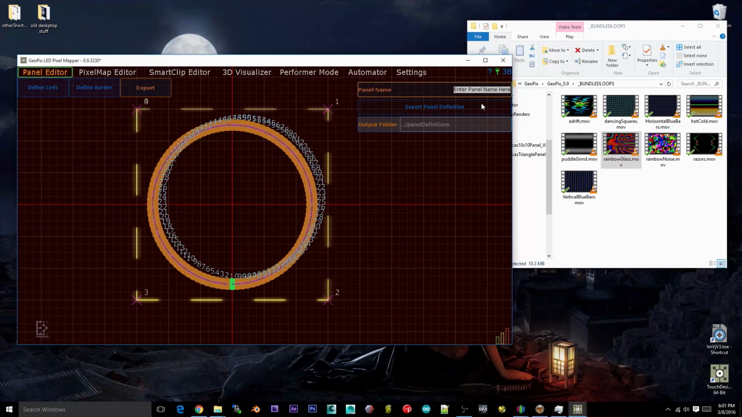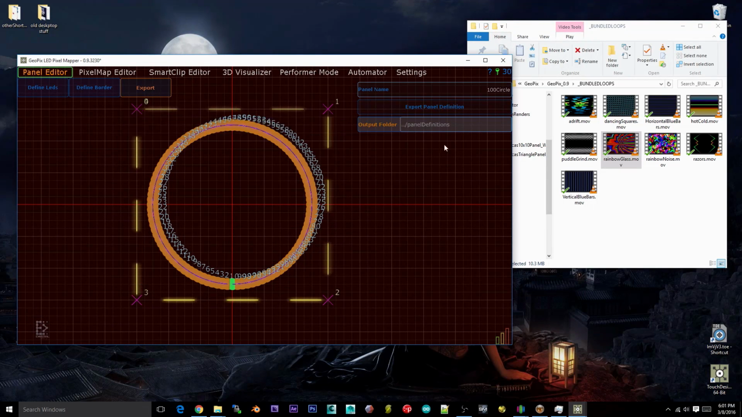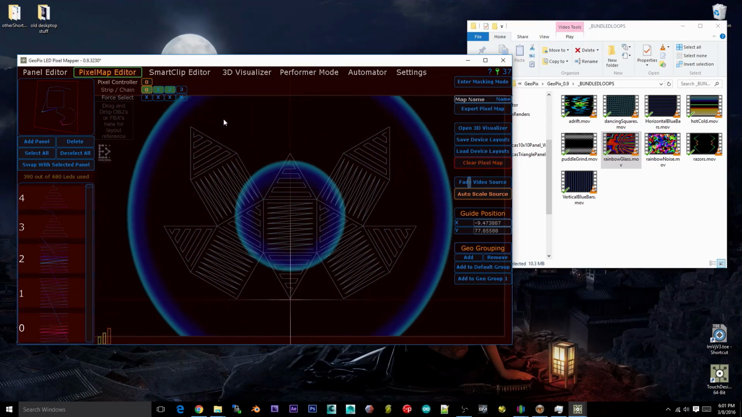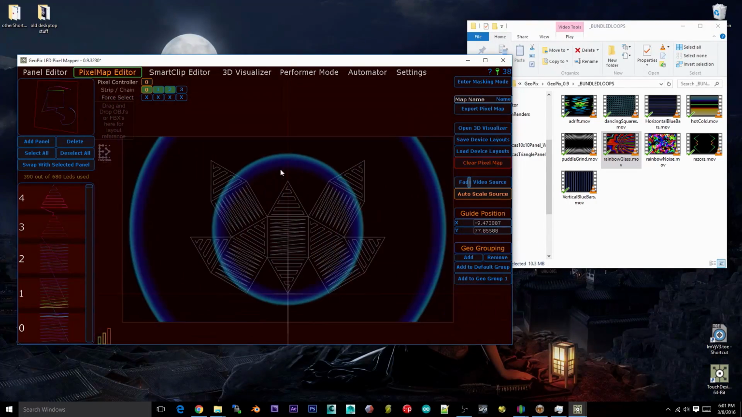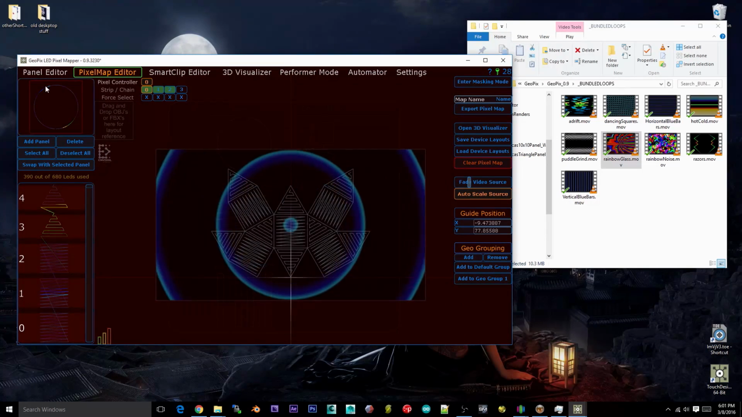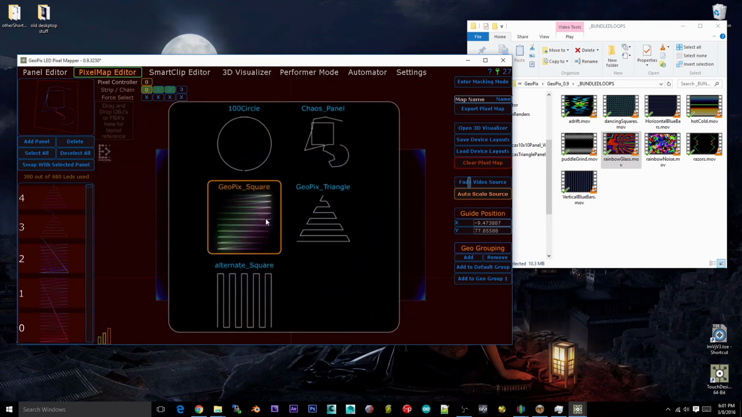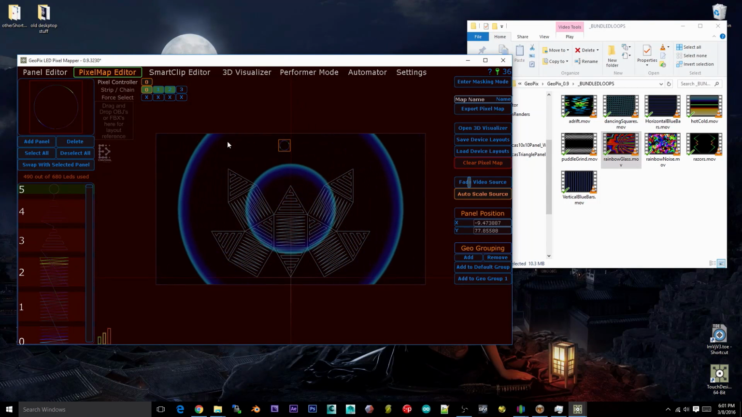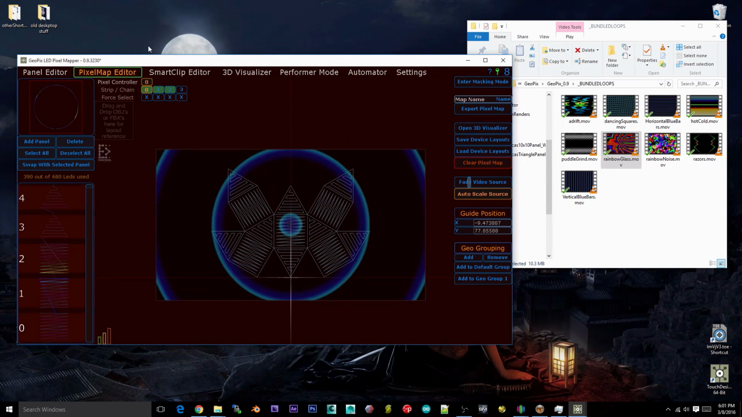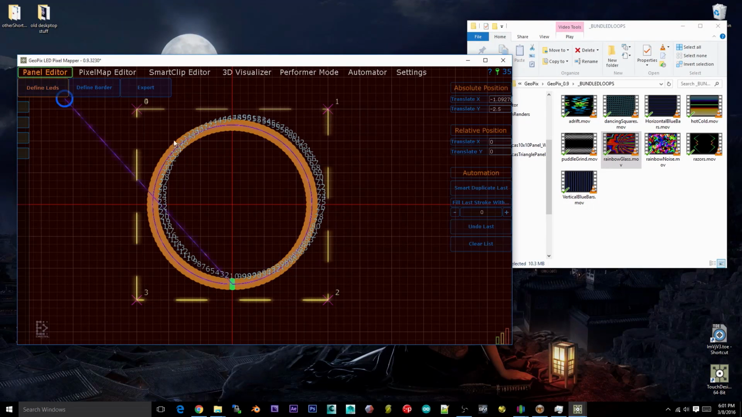Let's just call this 100 circle. First thing we'll do is refresh, right click and refresh our pixel map. So now we have a circle, we have all of our other stuff too, and we can place a circle. Okay, so this is way too small. So let's delete this.